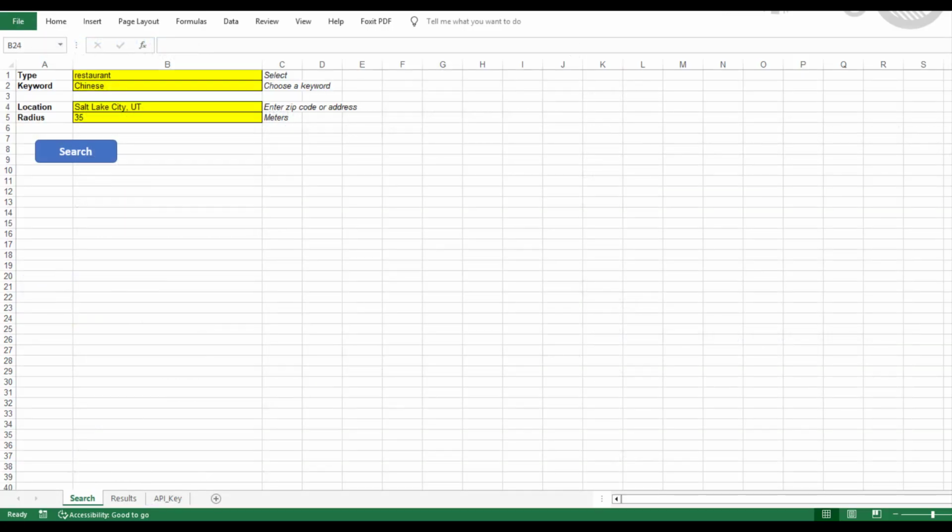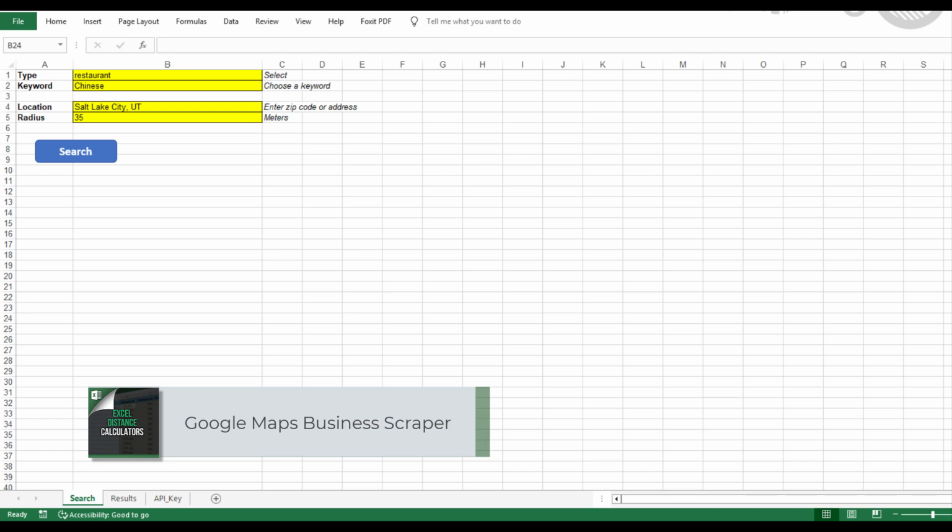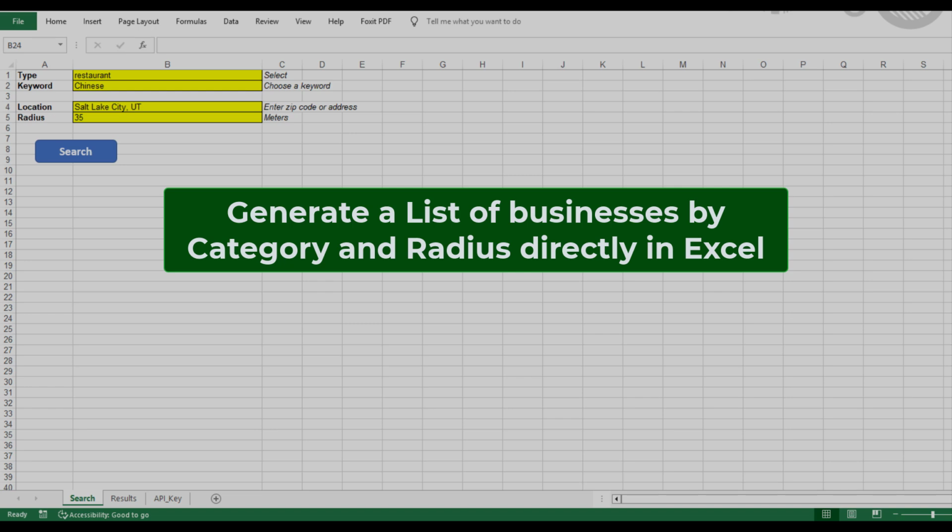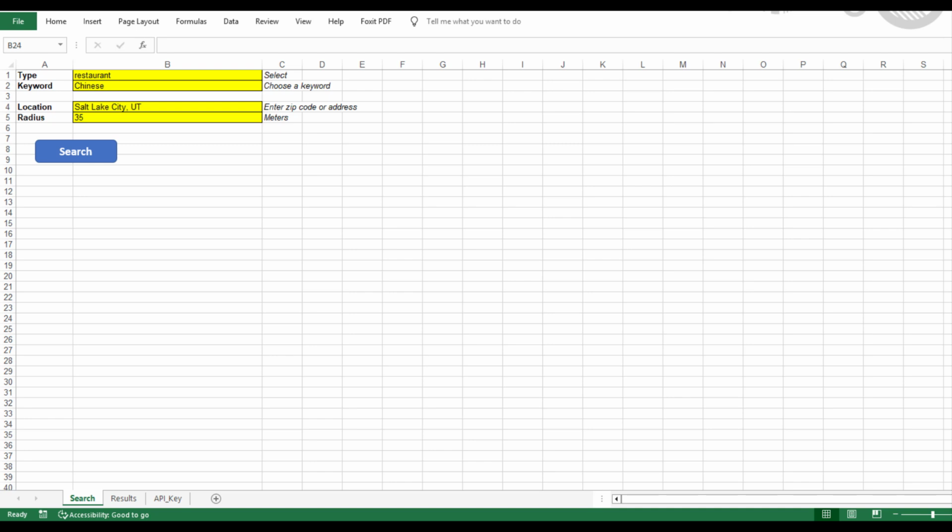Today, I'm thrilled to introduce a highly requested tool, our Google Maps Business Scraper. This Excel-based tool makes it possible to generate a list of businesses by category and radius directly in Excel. Say goodbye to tedious manual searching or exporting data. This tool does all the work for you.